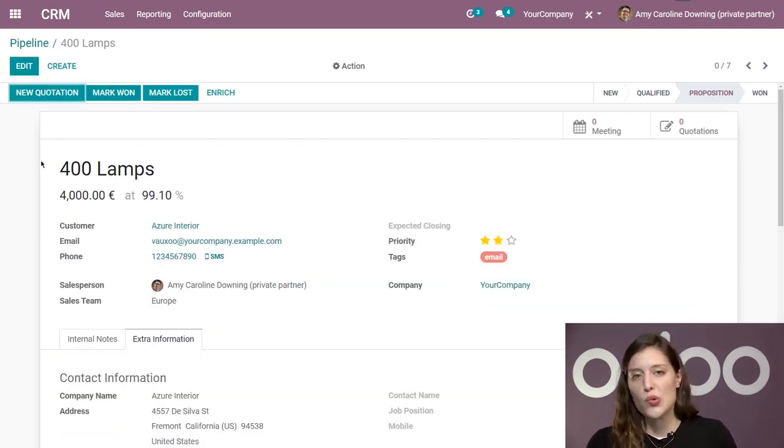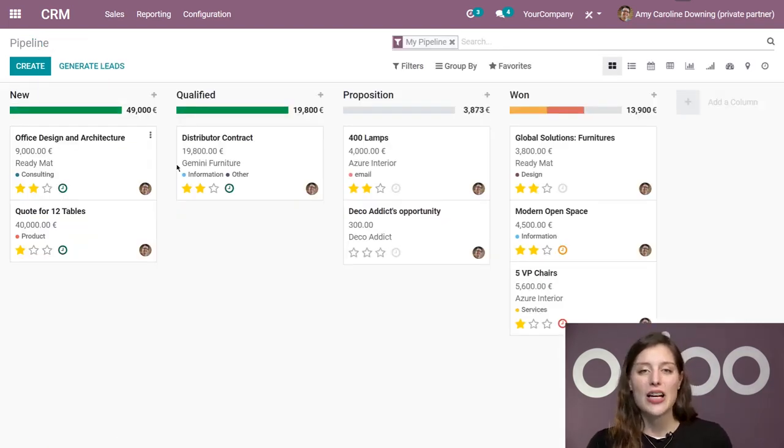Now, I want to make sure that my team members know that we're offering this client a second proposition for the 400 lamps. Okay, so I sent them a proposition, a quote for the 200 that they originally wanted, and now they want 400. But the problem here is that I don't currently have a stage for second propositions in my pipeline. So I have the new stage, qualified, proposition, and won. But what I'll do is create a stage for the second proposition.